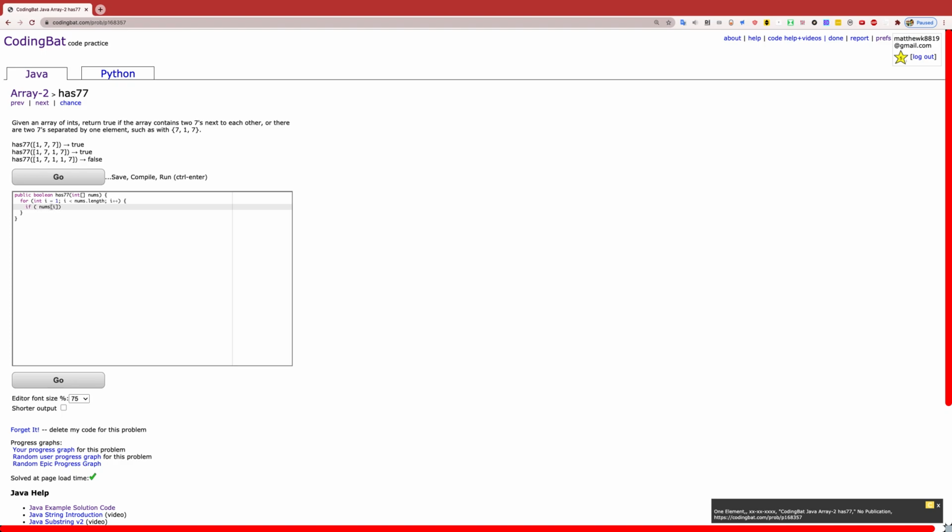If nums[i], the index we are scanning, is equal to 7, and we're going to use the AND function to see if the number before is also equal to 7. If this is true, then we simply have to return true. Because we have followed the rules, if 7s are next to each other, then you automatically return true, and the rest of it does not matter.